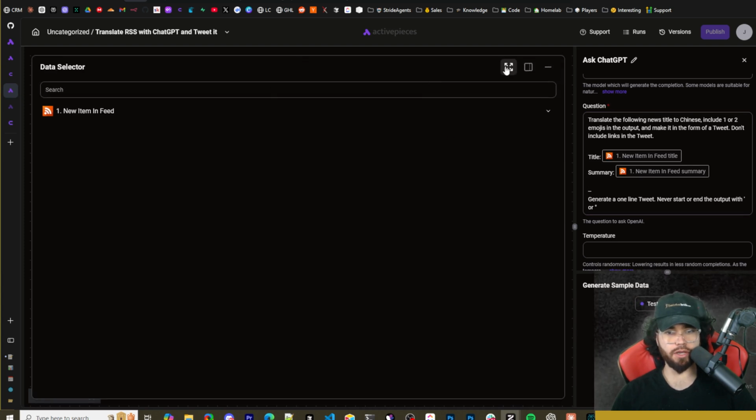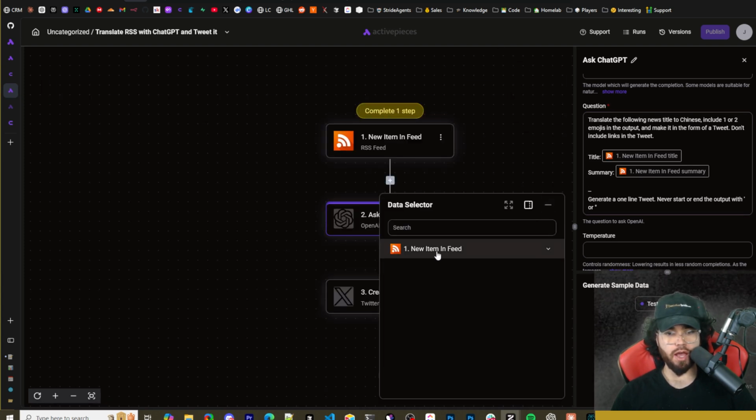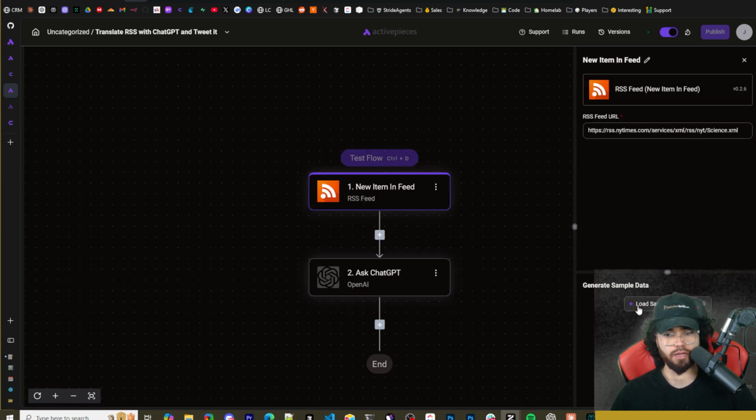So we could make this bigger. I'm going to keep it smaller right here. And we can see we've got the new feed stuff right here that, once we've actually run this trigger or tested it, we could go ahead and drag these over here. All right, so I'm just going to click on load sample data right here. And it's going to load that. As we can see, the result is successful right here for this sample data.